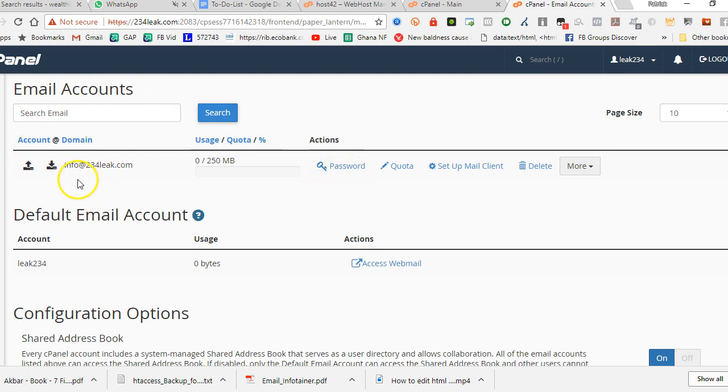Okay, if you want to delete it, maybe you've created info@234league.com and you want to now create go@234league.com, you can come here and delete this entirely. But know that if you delete it, it deletes all the mails you have in the inbox. So be very careful and be sure you actually want to do that.